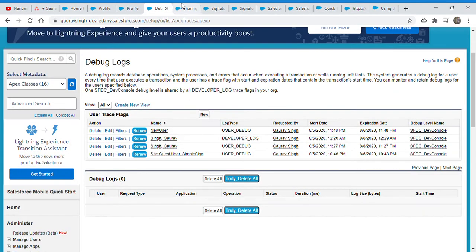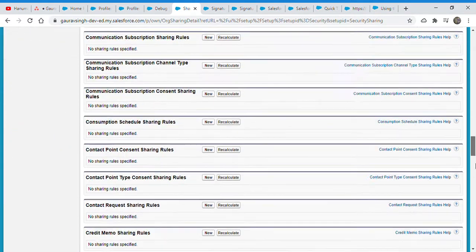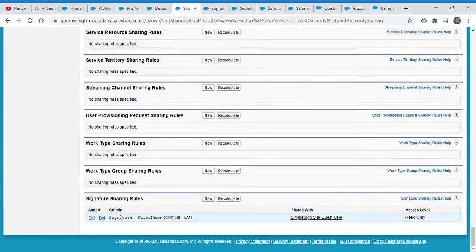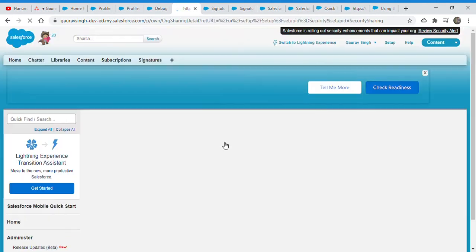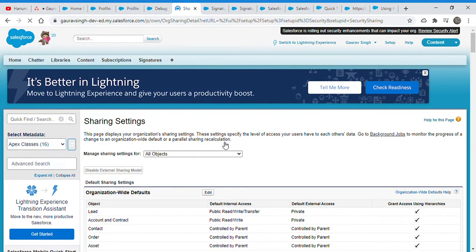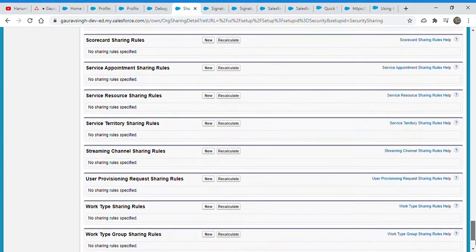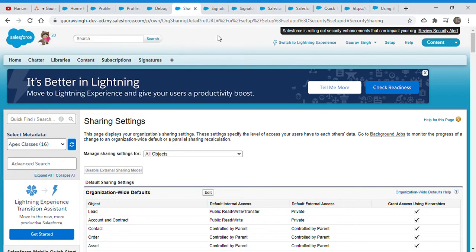What I'm saying is that if we come here to sharing settings and sharing rules, you know this is the sharing rule that I had created, and we can only give the read access to the site, so we cannot give the write access to the site. So calling a class from the site, the web service, it will follow these sharing rules and sharing settings. So I'm not sure how it can update the record that the site does not have access to.